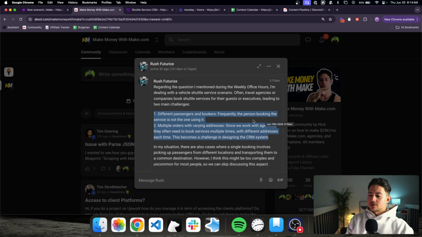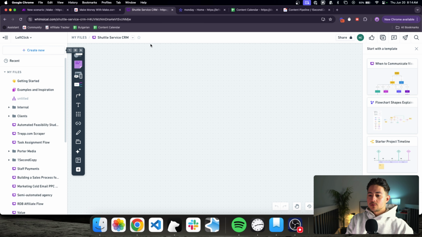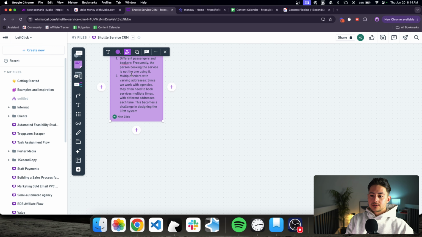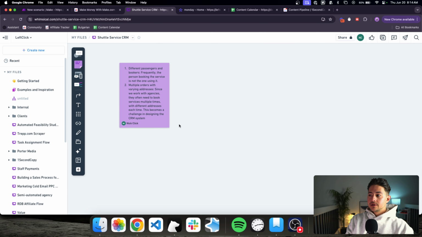So first off, we have 2 very important pieces of info. I'm just going to open up Whimsical over here. This is my flowchart. Number 1, different passengers and bookers. Frequently, the person booking the service is not the one using it. And number 2, multiple orders with varying addresses. Since you work with agencies, they often need to book services multiple times with a different address each time. This becomes a challenge in designing the CRM system.